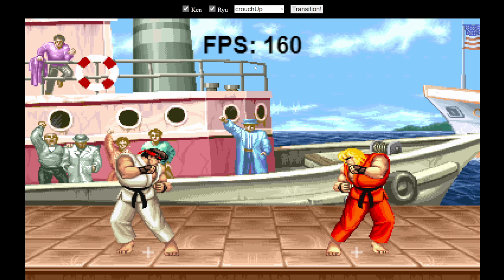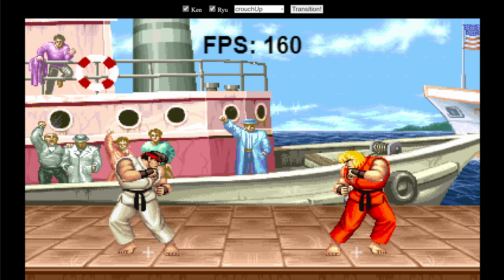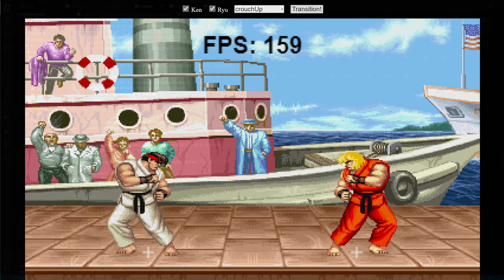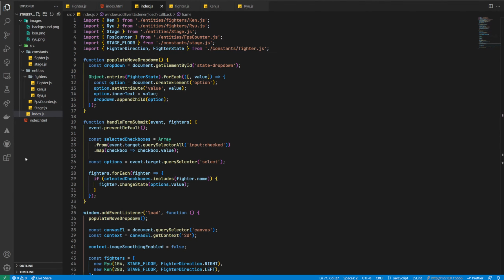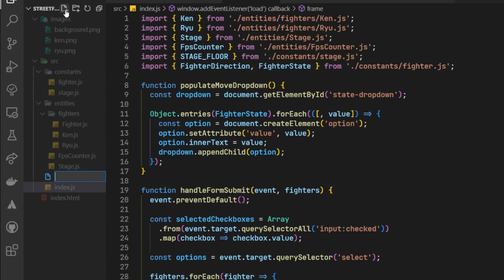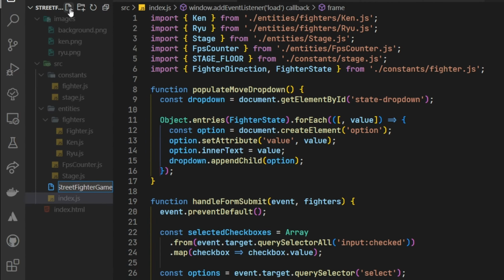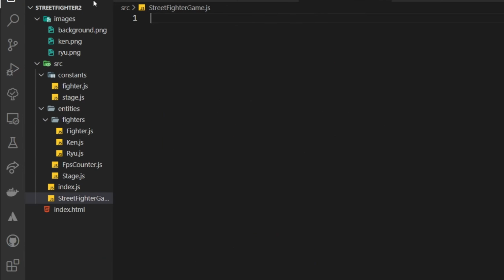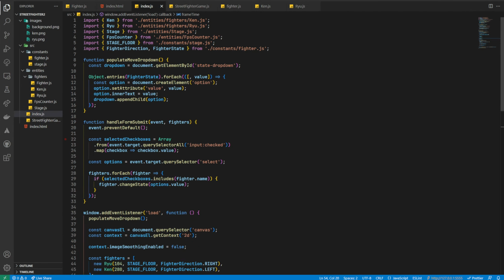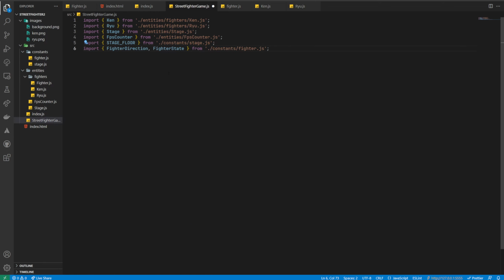But just before we finish today's video, let's do another little refactor, this time on the index file, as I'd like to move some of that code over to a class. In the Explorer window, we'll create a new JavaScript file called Street Fighter Game in the source folder, alongside the index file. From within the index file, we'll copy all of the imports over first.